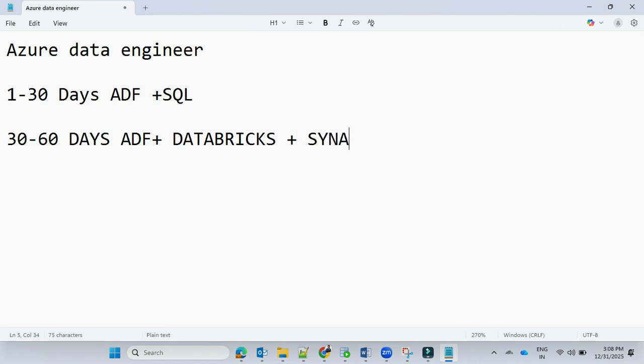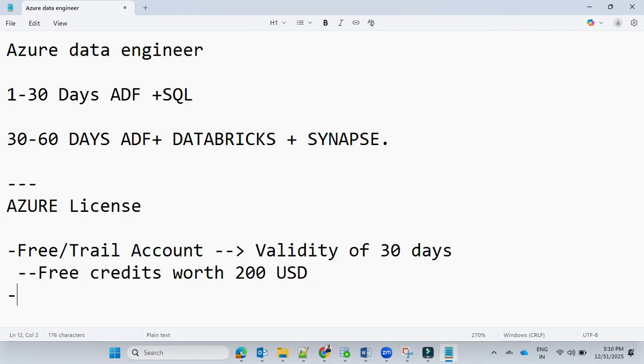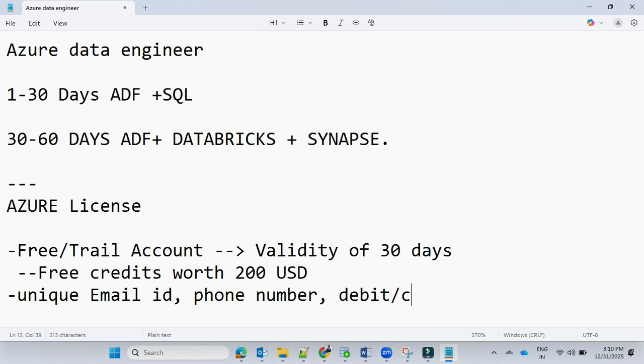In order to practice these Azure services, we need one Azure free trial account. I have created a dummy Gmail account and I am going to link that Gmail with Azure. That free trial account is going to be credited with 200 USD. We need a unique email ID, a phone number, and a debit or credit card, and we need to enable international transactions for this.